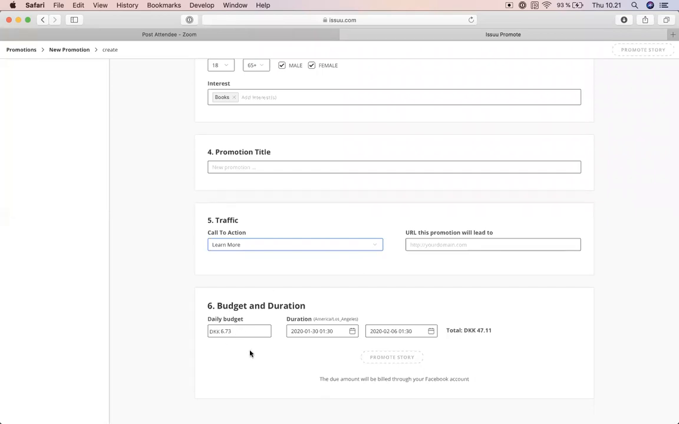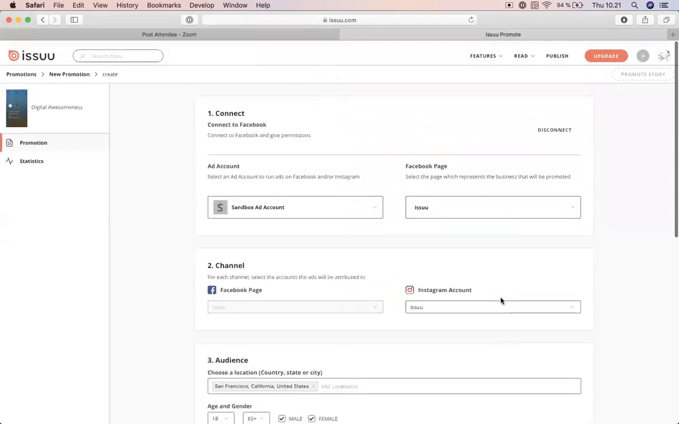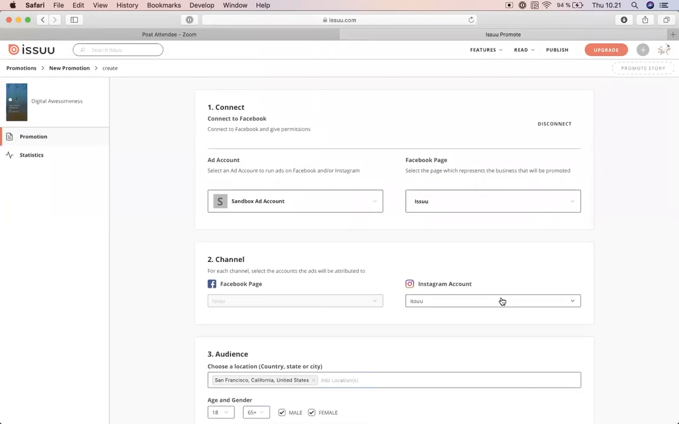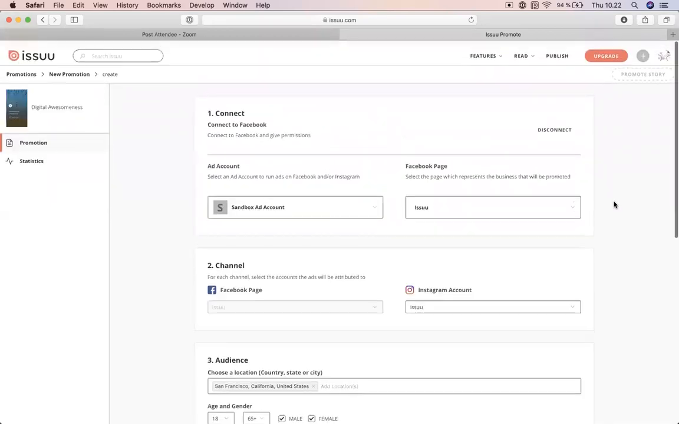And down here, you just set up the daily budget. You can set it up really low. It can be a price of a coffee for a 7 days campaign. And then you just go and you click on Promote Story. Once you click Promote Story, it will be sent to Facebook for a review, and then it will be up and running if there's no problem with the ad for Facebook.